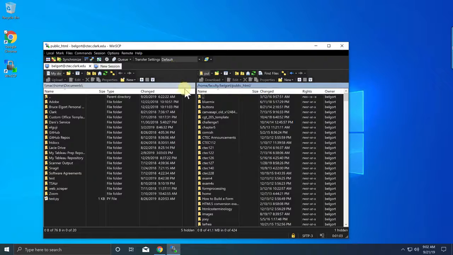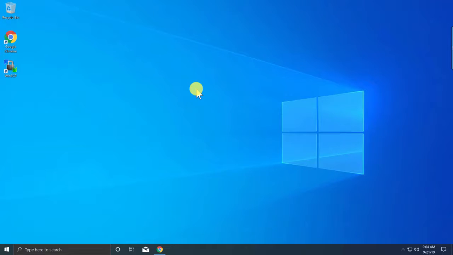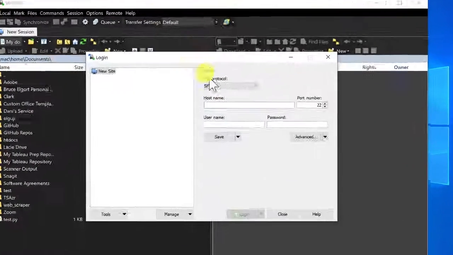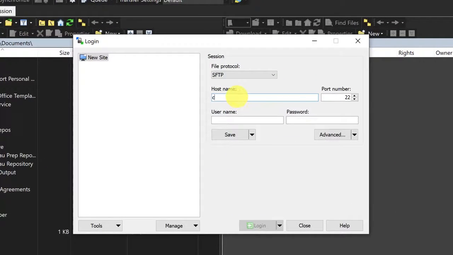All right? So one last thing that I want to show you is how to save your WinSCP configuration so you don't have to type in information over and over again. So I'm just going to relaunch WinSCP, and there it is right here. And what I'm going to do is type in the host name again, ctec.clark.edu, the port number 22, the username, and your super secret password. And then you can click on save. And I'm going to click on save here.